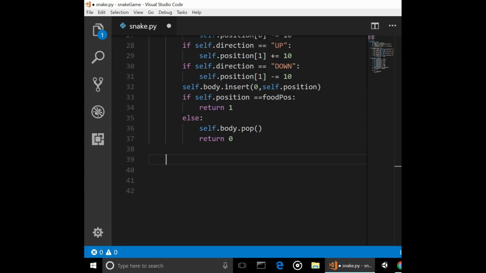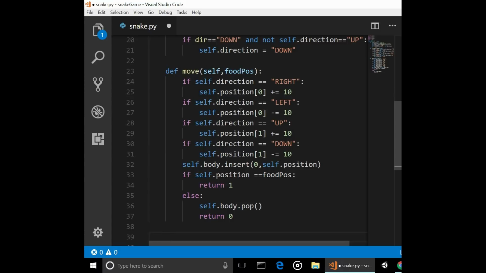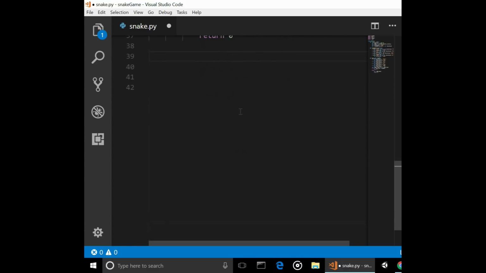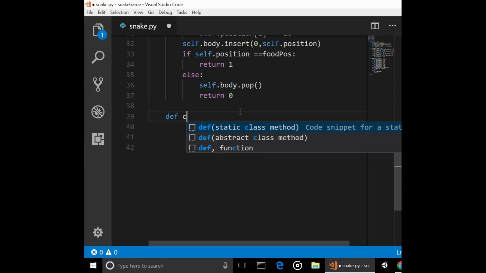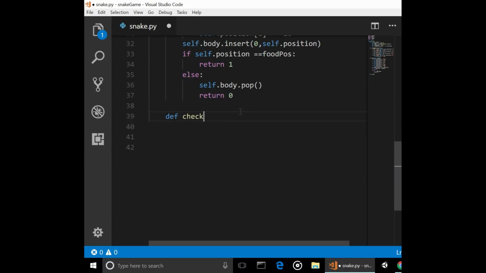We also need to check if our snake has collided with the wall or itself also. So def check_collision.